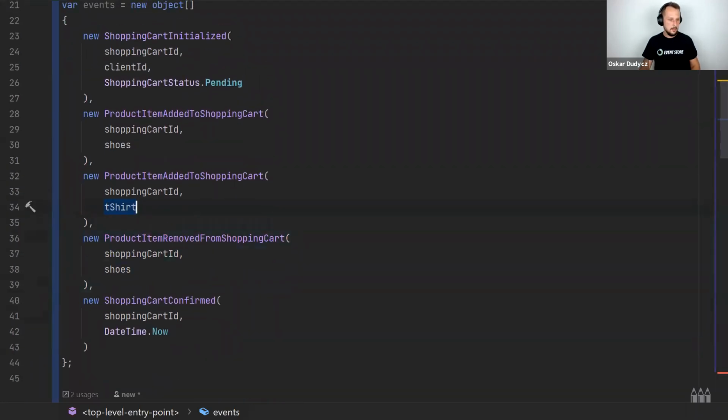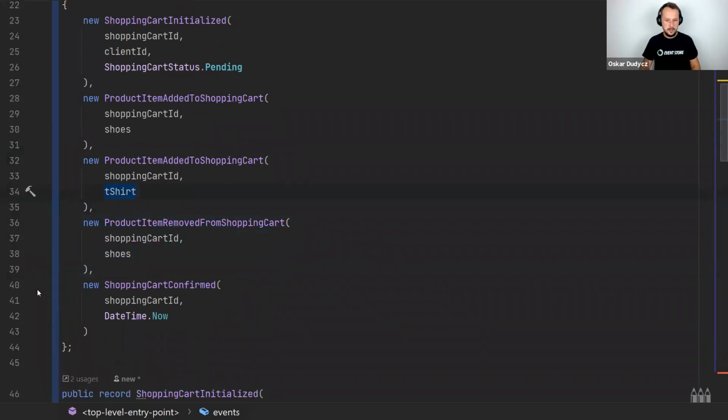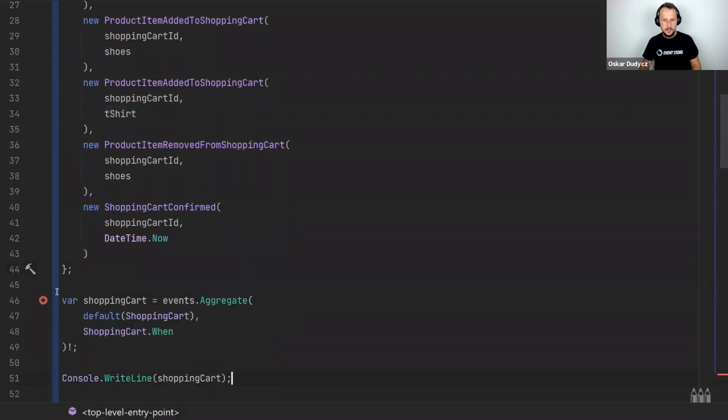And if we have this set of events, then we can also use LINQ, like an aggregate method. And we are defining that as an initial state, we are using default shopping cart. So it will be a null.